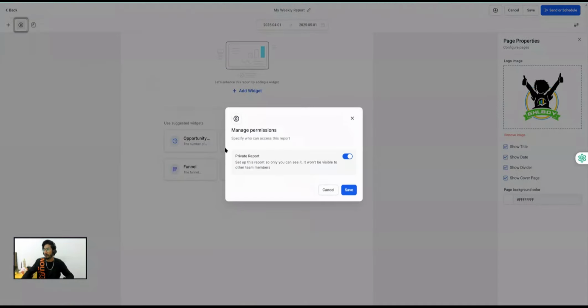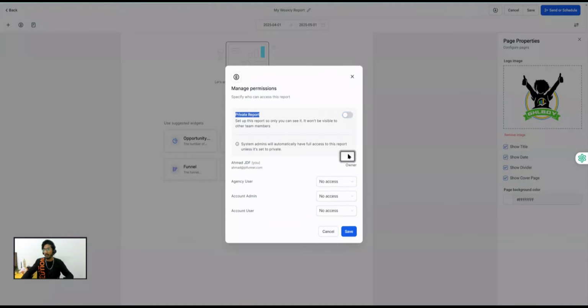Then here we have the permissions. So you can manage your permissions as well. If you call it private report, then it's only going to be visible to you or the person who is creating this report. But if you don't want to make it private, then you can select who you want to have access to it. So right now it says owner is this person. And then you can manage the permissions.